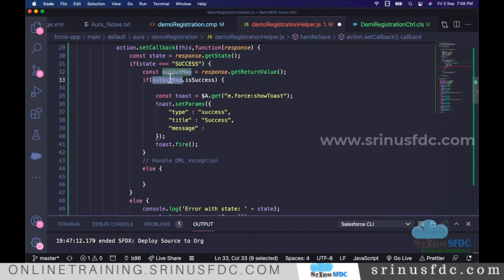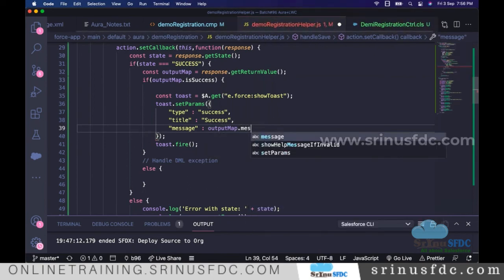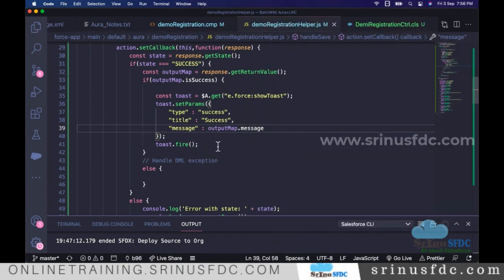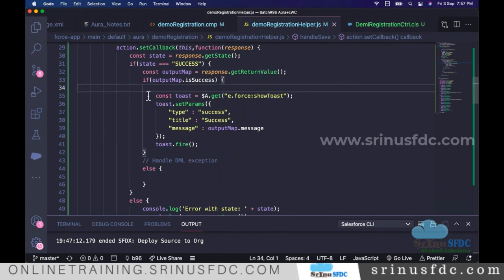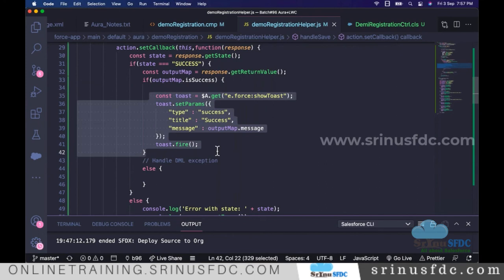So we have this output map, right? In that we have the message in case of success scenario that we are going to show. But when you try to see it, it will throw an error, because within the application, these toast messages won't work. Only if you invoke that component when you add it in the record page or home page, or if you override some quick action, only in those places it will work.